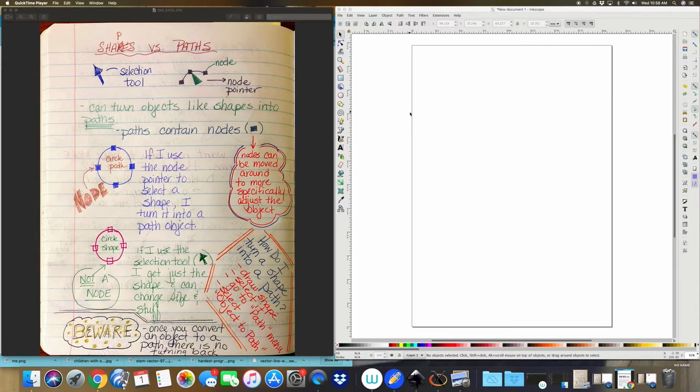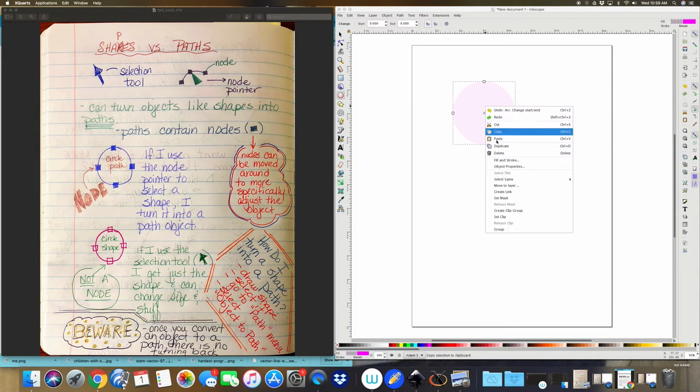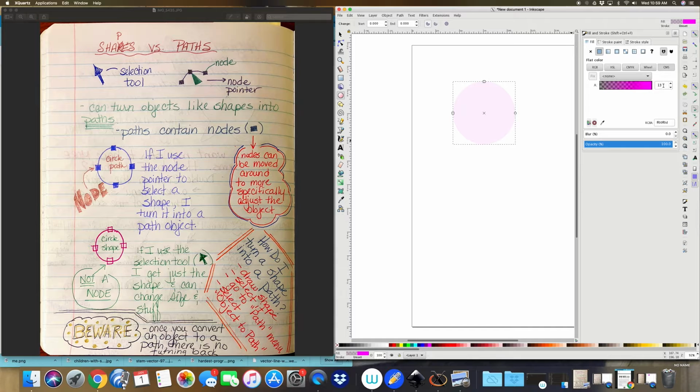Today we're going to look at the difference between shapes and paths. So let's put a couple of shapes out here for us. Let's put it on here. Okay, we've got a full circle. Let's fix our stroke. There we go. Okay, so this is just your basic shape.